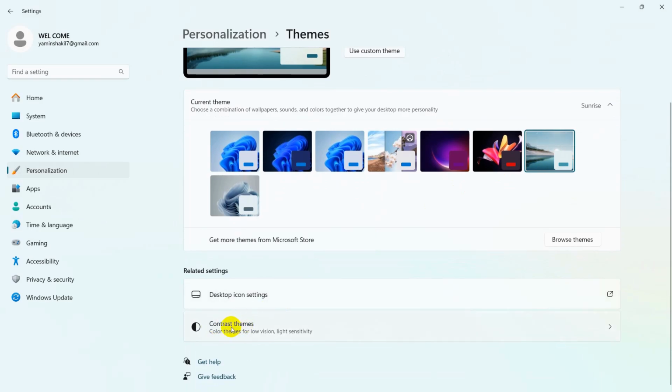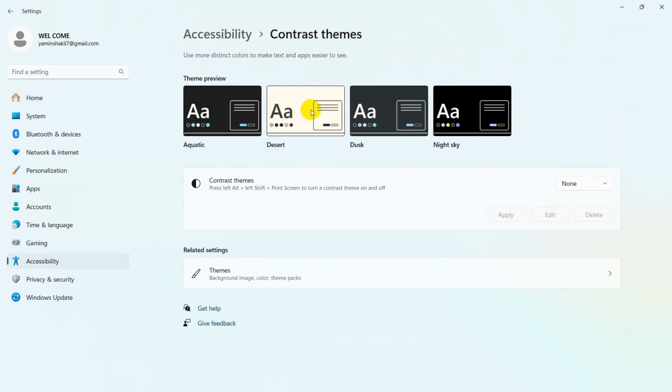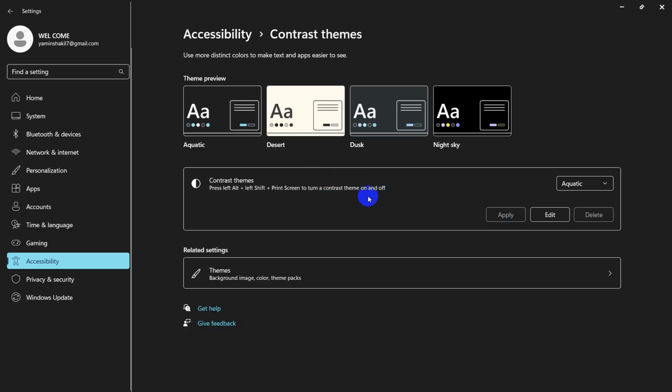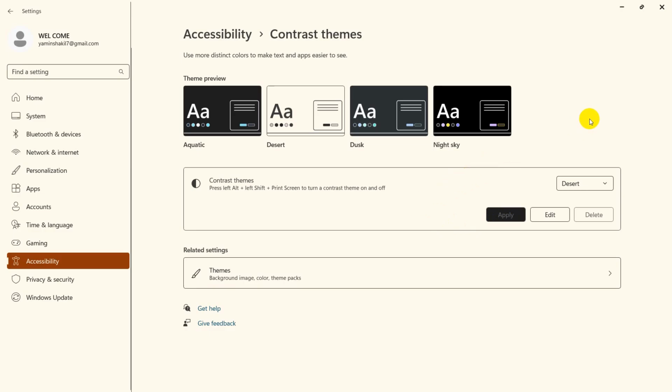That is, here you can see contrast themes. So if you now click here, you can choose the color for your text. For example, here you can see contrast themes, and by default it is none. And here you can see we have some examples: aquatic, desert, dusk, and night sky. So if I choose aquatic and click on apply, it will look like this. And if I now choose desert, then click apply, it will look like this.